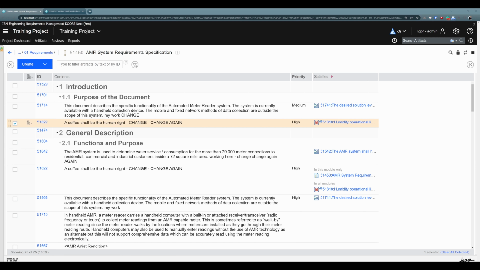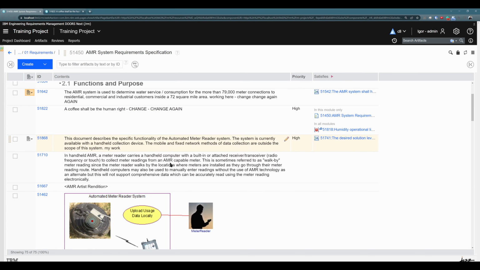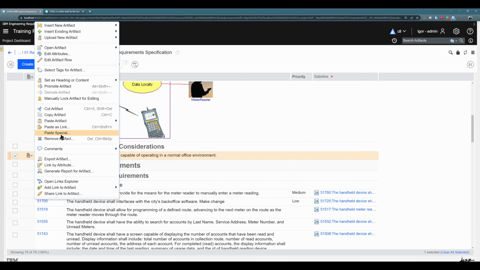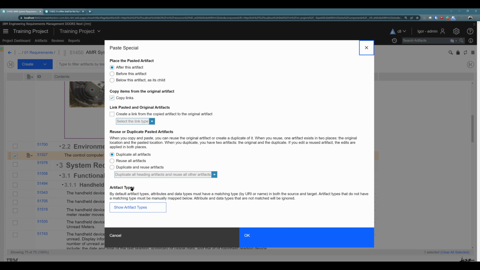But now let's continue. Let's use this artifact and again use Ctrl C or just click here and use copy, and I will be mentioning it again and again. And let's copy it here, but please choose paste special. I will leave everything as default, but I will duplicate all artifacts. Remember, duplicated means that we are creating the same content, the same priority, the same links that we are also copying, but with a different ID, so it is a different artifact.